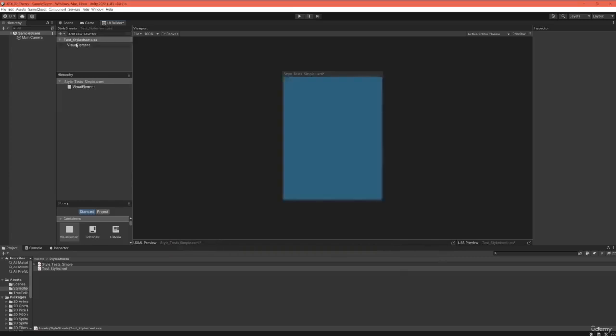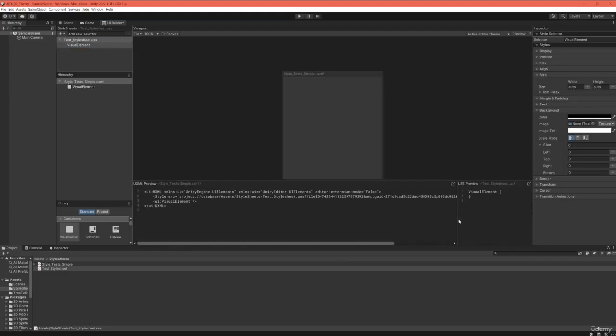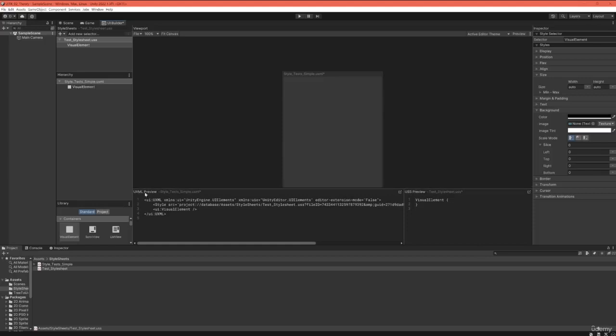Now, by default, a style sheet does have this one visual element here. I don't know if this is a sort of bug or if this is really intentional. Now, in the same way as we could inspect our UXML file down here as a read-only version, we can also inspect our USS file now. And the file that you're actually inspecting is this one style sheet, because as opposed to UXML, where you basically have always one main hierarchy, and this is your file, for the style sheets, you can have several of those.